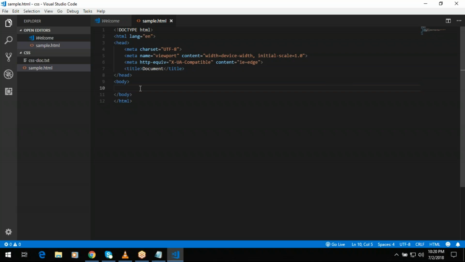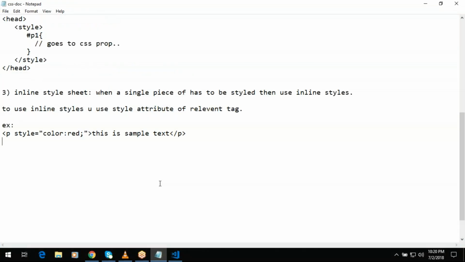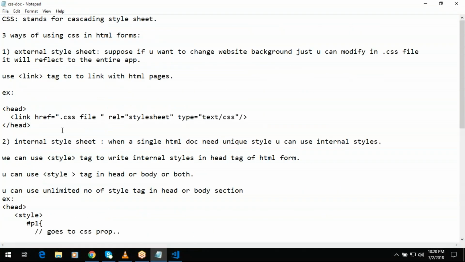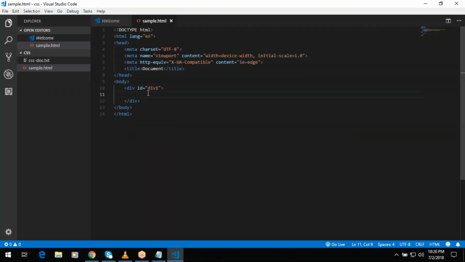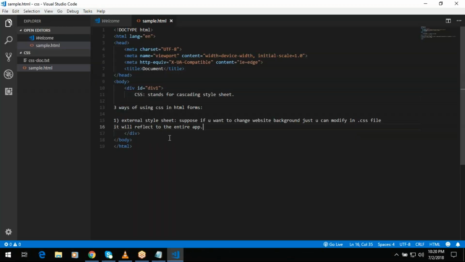So here I want to use an external style sheet. Here I am using a div tag with id equal to div1. Okay, and place the content inside the div tag. So this content I am using to display inside a div tag, and here I want to apply styles to the div tag. Okay, background color and div height and width.